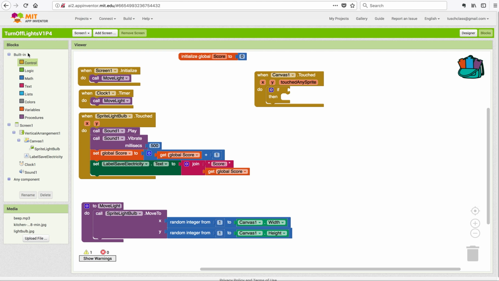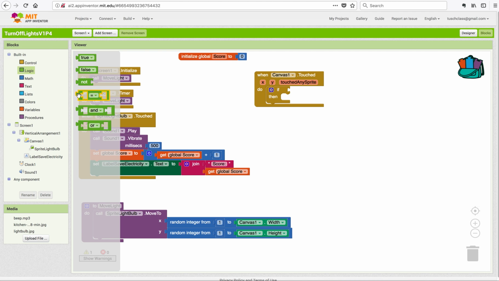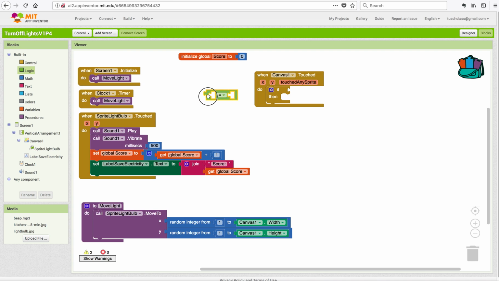In order to do that, I need to grab a logic block. So I'm going to go over here. I'm going to grab this logic block right here, this light green logic block. And logic looks like math, but it compares two items to see if they're the same. It's a lot like math, but it's not exactly like math. And in computer terms, it just checks whether two items are the same.